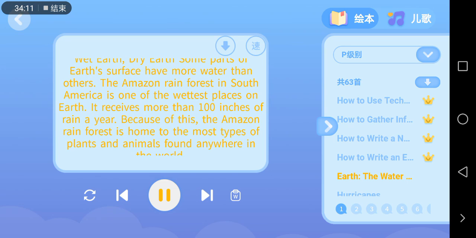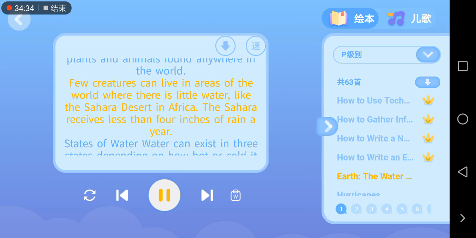Wet Earth, dry Earth. Some parts of Earth's surface have more water than others. The Amazon rainforest in South America is one of the wettest places on Earth. It receives more than 100 inches of rain a year. Because of this, the Amazon rainforest is home to the most types of plants and animals found anywhere in the world. Few creatures can live in areas of the world where there is little water, like the Sahara Desert in Africa. The Sahara receives less than 4 inches of rain a year.